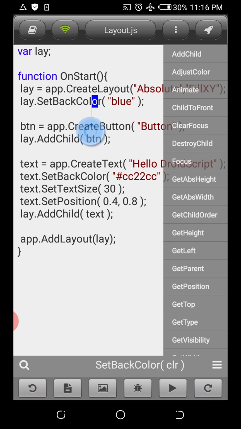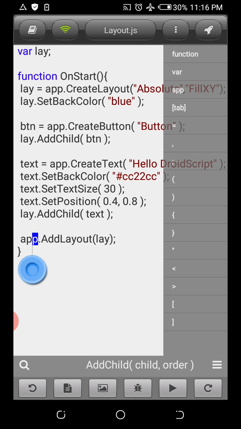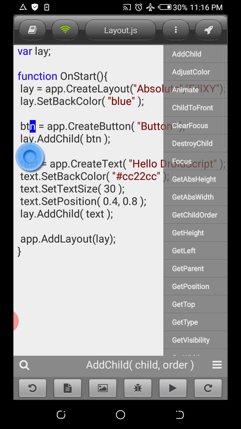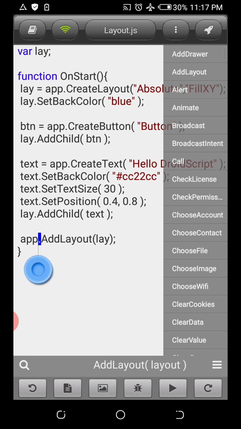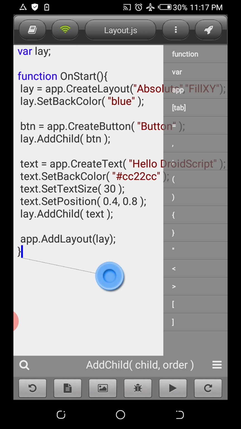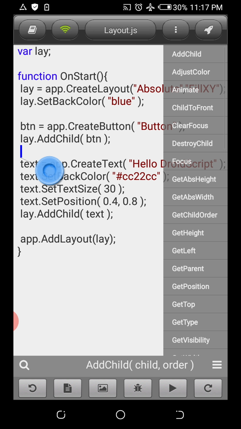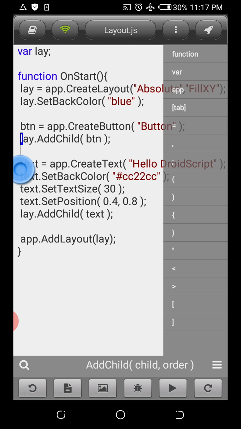And when you're adding the controllers to the layout, please assign the name. Here we added app add layout, meaning that we are adding to the app itself. But in this case, we added the button to the layout. We wrote add child, because we are not adding it to the app necessarily, but to something that is already on the app, and that's the layout. We're adding the button to that thing which is already on the app, which is the layout.